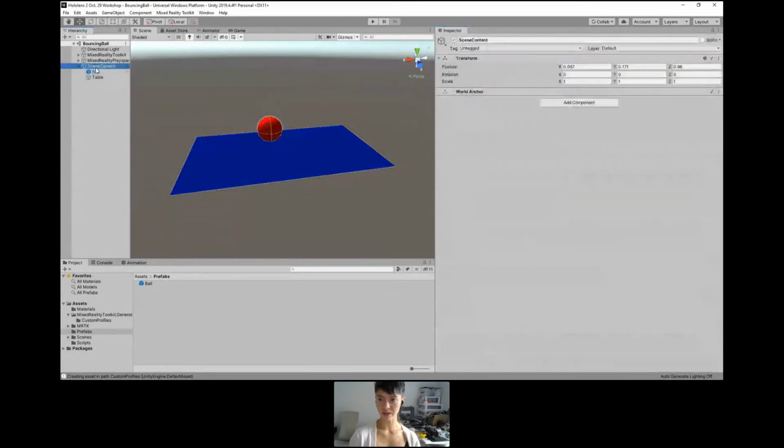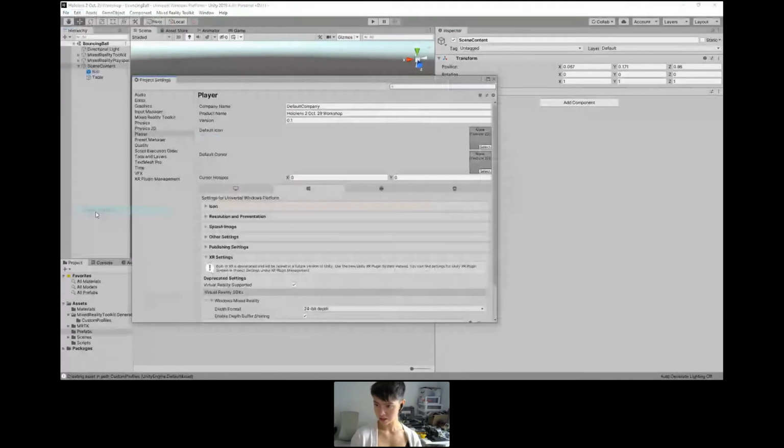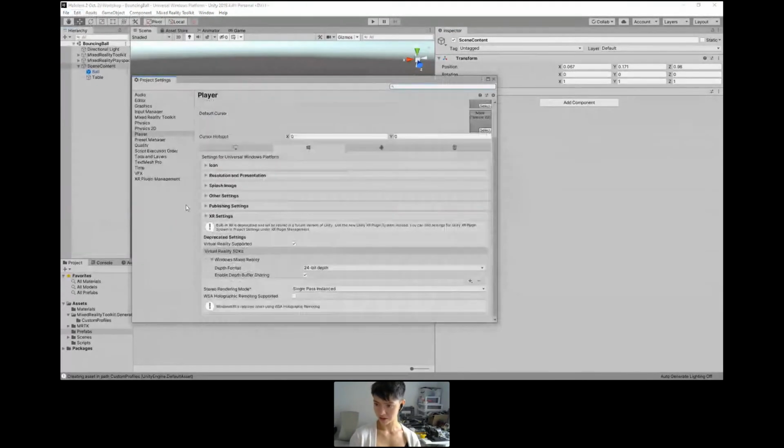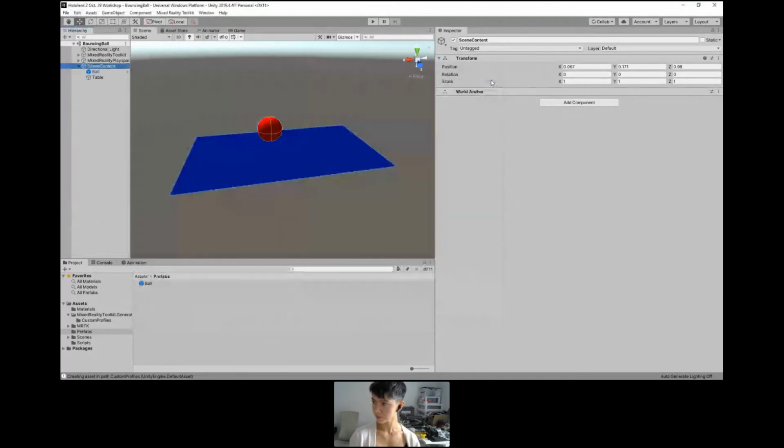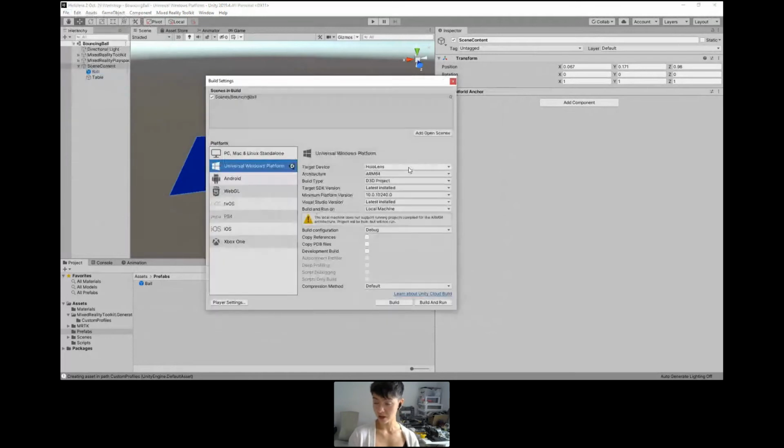So if all goes well, if I've remembered everything, let's check the build settings, or you know what, let's check the project settings again. And we have the XR settings, VR is enabled, we have Windows Mixed Reality there. And then let's check our build settings again. We have the HoloLens, we have the HoloLens ARM64, and we have the latest installed. Cool. Okay. Now is the moment of truth.